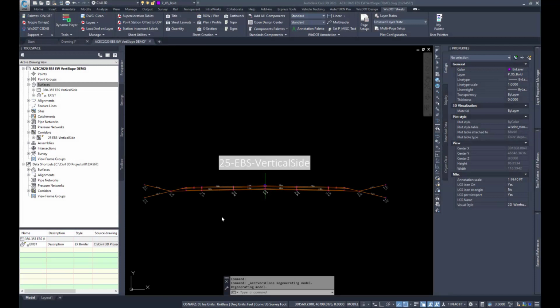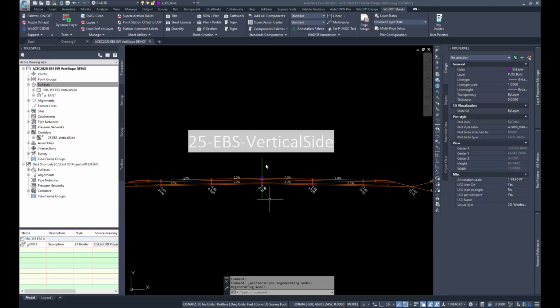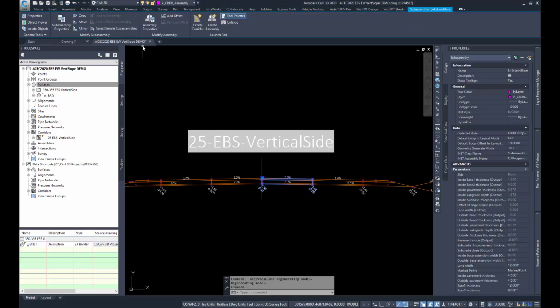Another method we can use, and a final one I'll demonstrate for EBS, is utilizing a different subassembly, and this one will create vertical sides. So it's kind of a combination of the previous two methods I showed, similar to the one with the sloping side slopes, but this one will have a vertical face on the edge of it. So let's take a look at this subassembly and see how this one is made up.